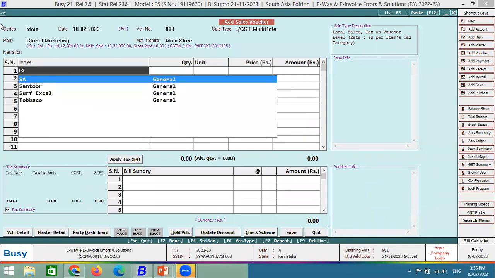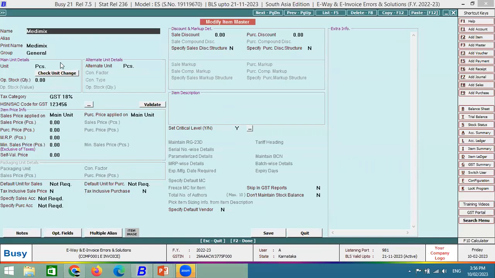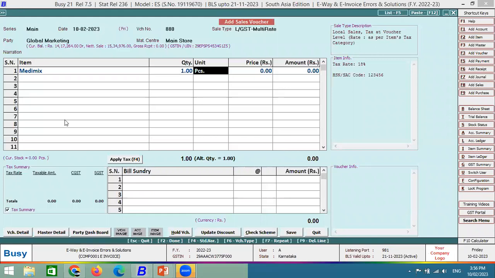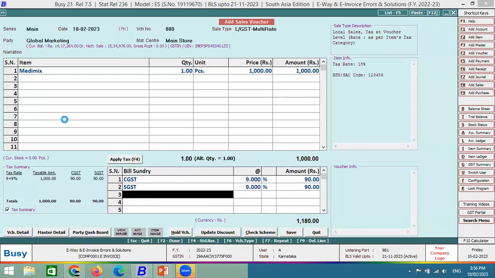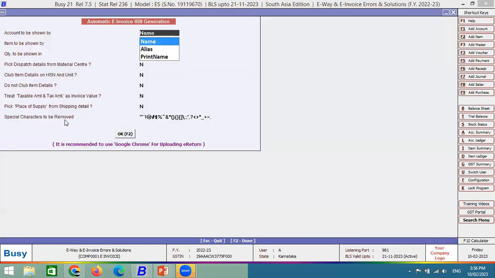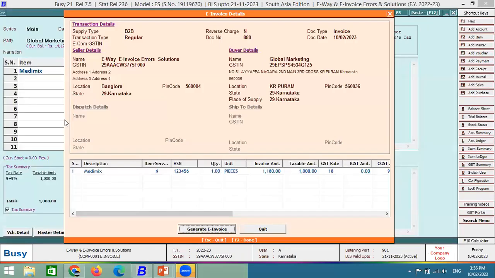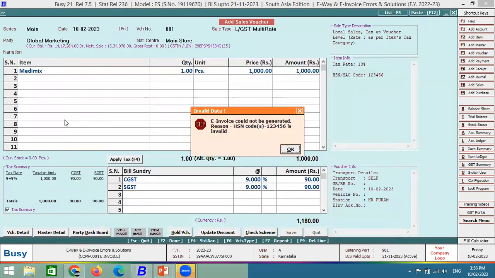I can take any of the products, for example Medimix. This product comes under the group soaps, right? But here I have mentioned the HSN code 123456. This is the invalid HSN code I have mentioned in my item master, so this time 100% I'll get the error message. So save the transaction, generate the invoice. It will give the error message saying that 123456 is invalid.